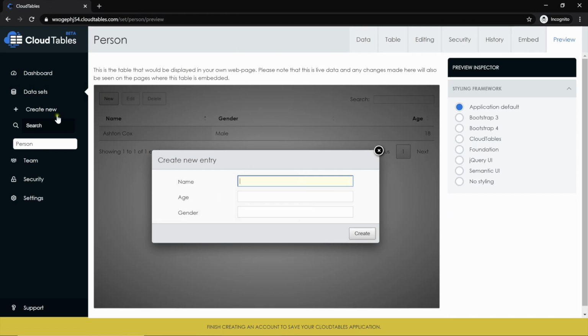So if I create a new record here, any user viewing this table in your application would also get that modification. That's the same for creating new rows, editing rows, and also deleting rows.